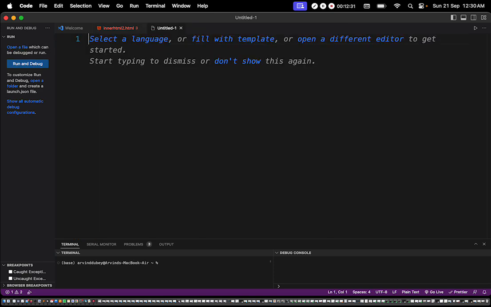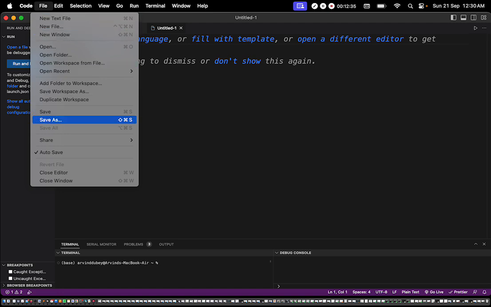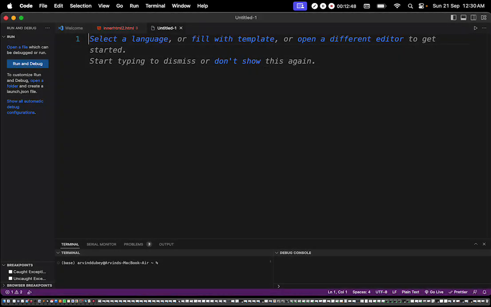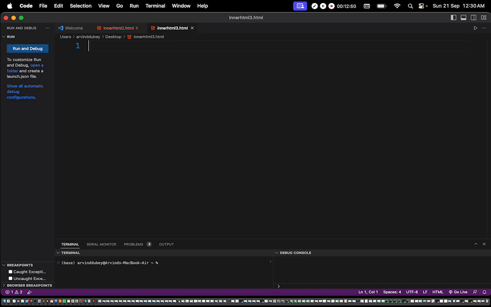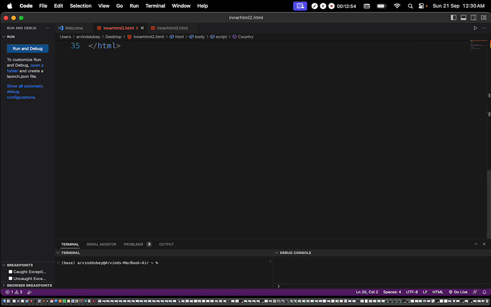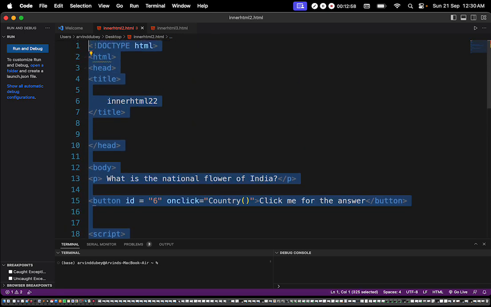So I will make one text file, and I will save this file as innerHTML3.html. So now I will be explaining you the whole thing again. I will be actually copying this whole code from here, and I will be pasting the code here.